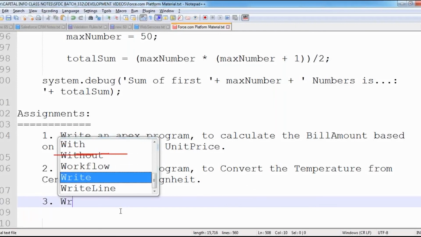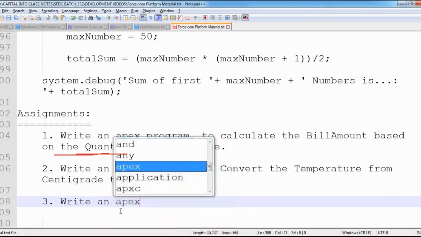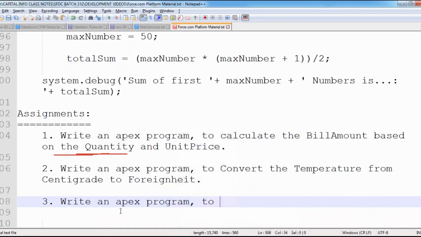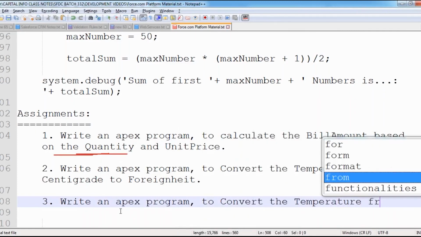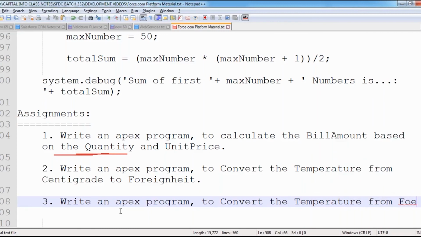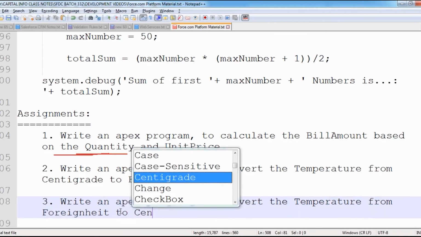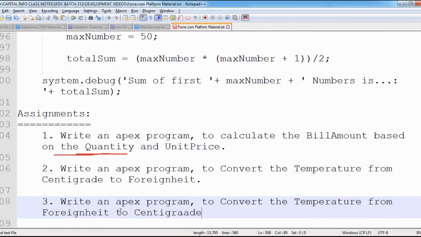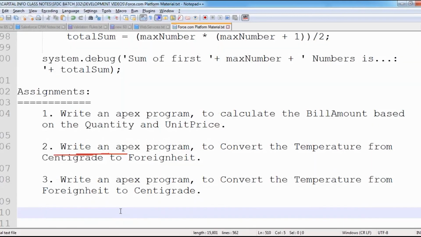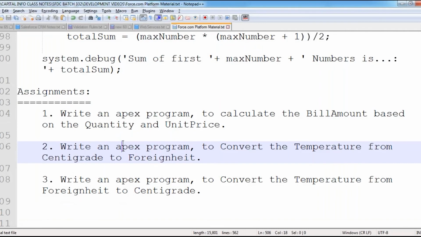So the third program: write an Apex program to convert the temperature from Fahrenheit to centigrade. These are the three programs for your assignment here.